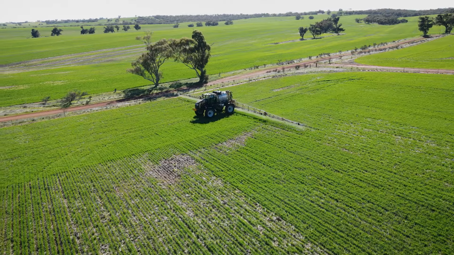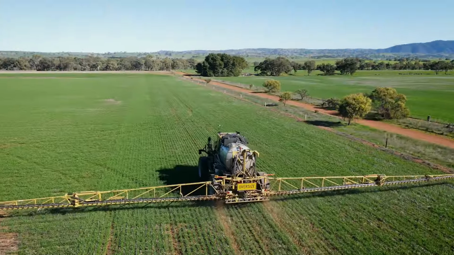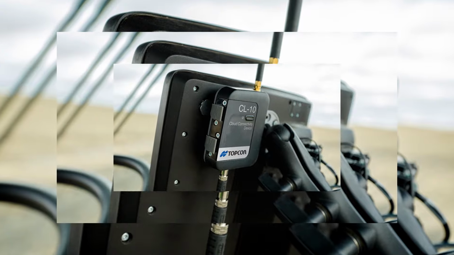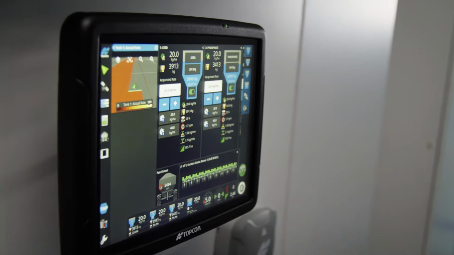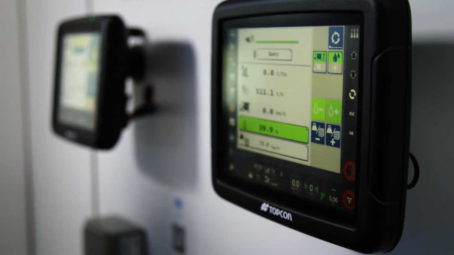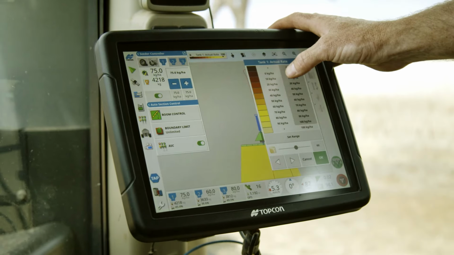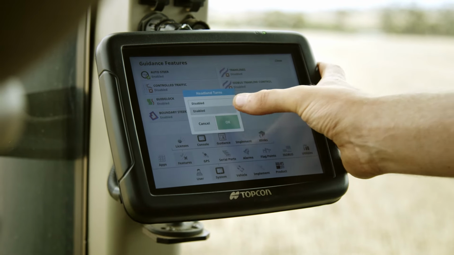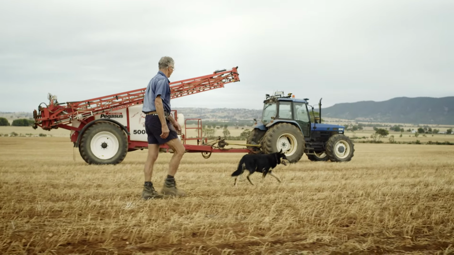The CL10 cloud connectivity device is designed to provide connectivity to the modem X family consoles and offers TopCon owners a simple, integrated, powerful, and cost-effective path into digital farm management.